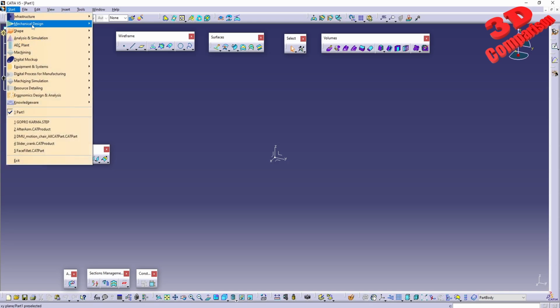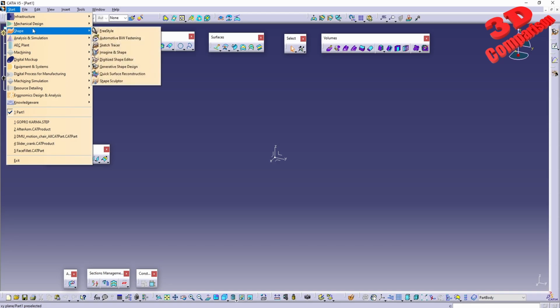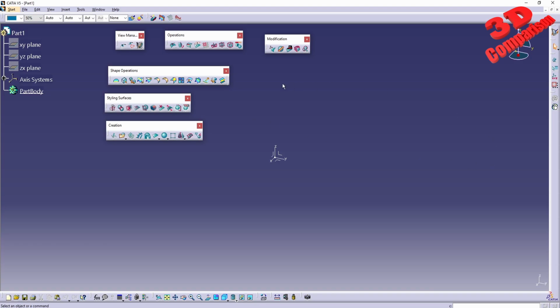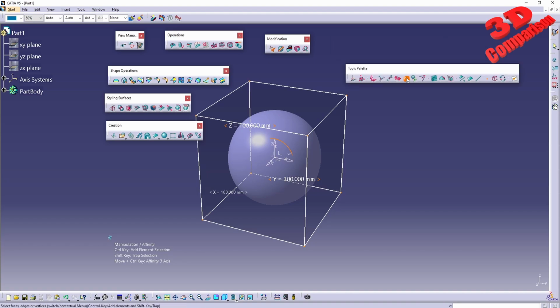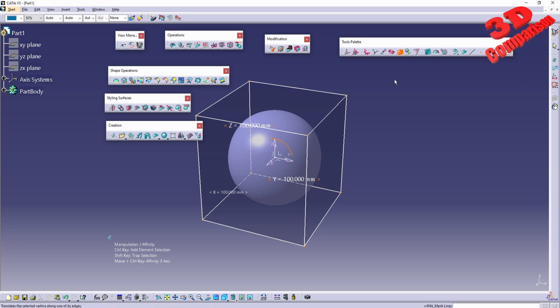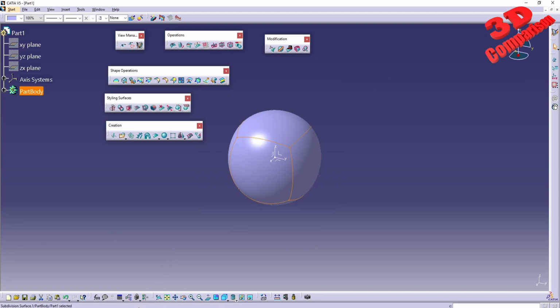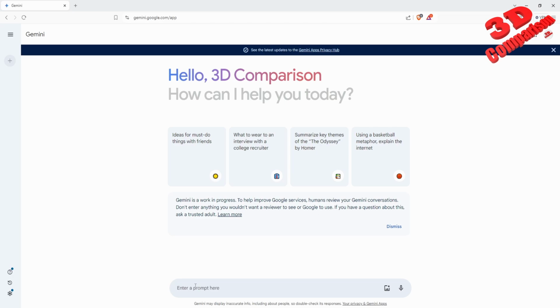Another complex workbench will be again under shape and will be the Imagine Shape. As we're going to see, there are a lot of tools over here, so many of those will be again nested. And most importantly, we're going to have an additional tool palette over here. So again, the complexity of this workbench is quite high. Now let's take a look with Gemini from Google.